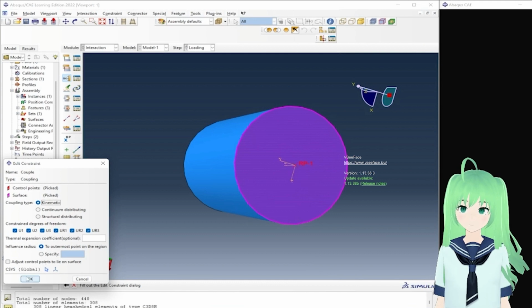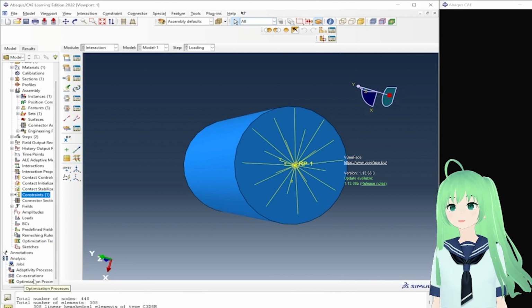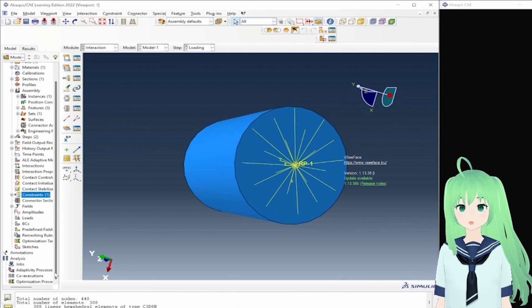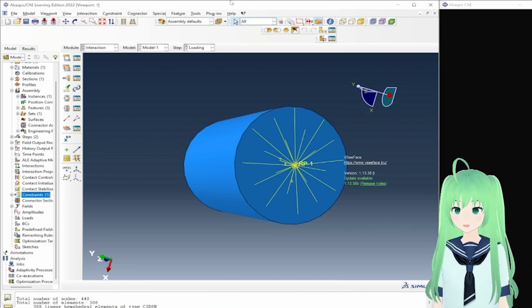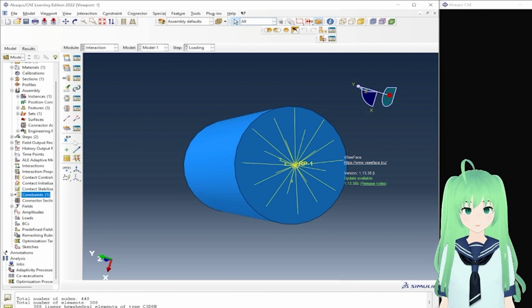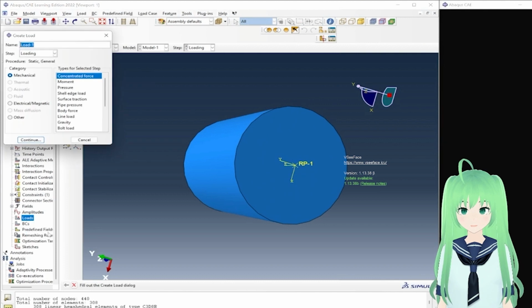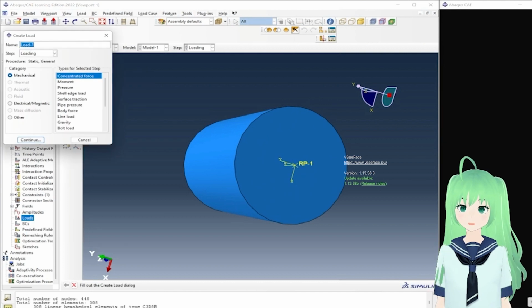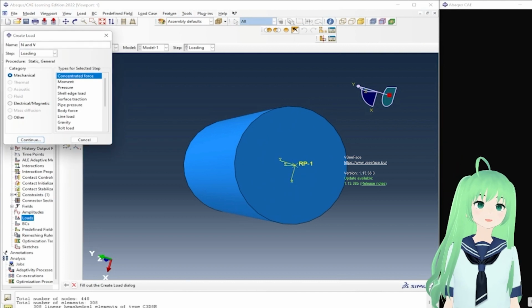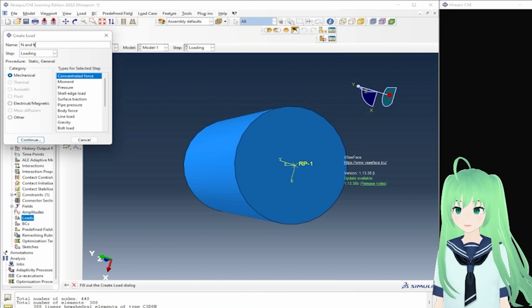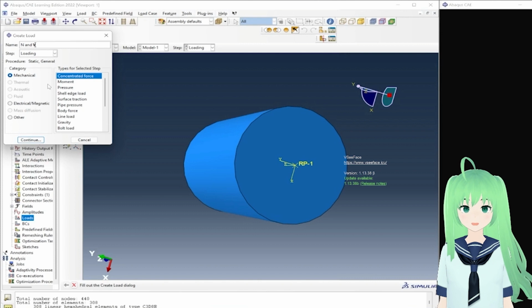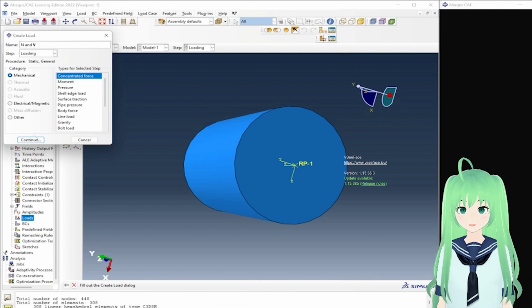So press OK. And now we can define our loading conditions. Right-click on the loads item in the model tree and press create. Call your load N and V, and choose concentrated force mechanical. That should be the default, so no worries about that. You can leave everything as is in this box other than renaming it.